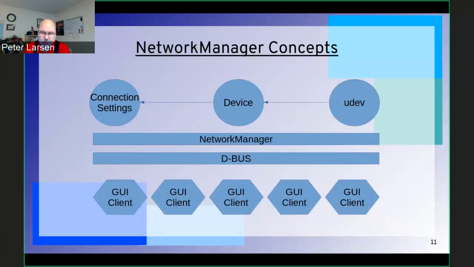And Network Manager then sends and receives data to the dbus. And I did write GUI clients, I mean clients in general. So anything that wants to talk to Network Manager just uses the dbus.